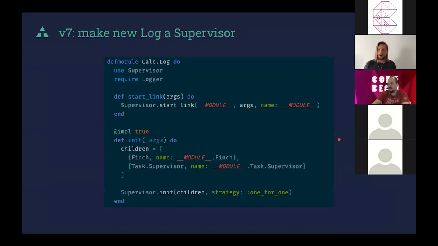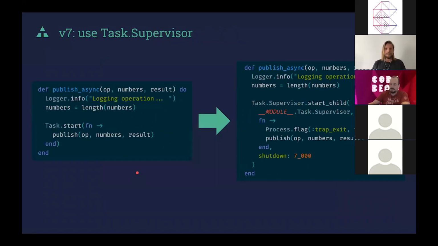Let's now make the log a supervisor. So we will have that Finch that we just moved here, one level down, and we will add a task supervisor, which is a dynamic supervisor that will allow us to create tasks on demand, but they will still be part of the supervision tree. And then we will use tasks. Previously we were just doing task.start, but now we'll use the task supervisor.startChild, passing our supervisor that we defined in the subtree.